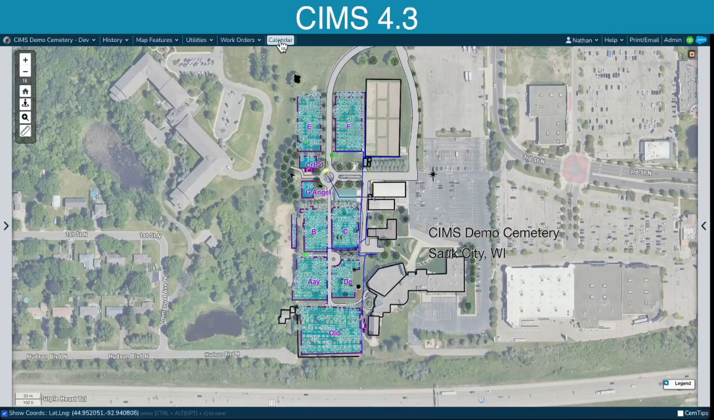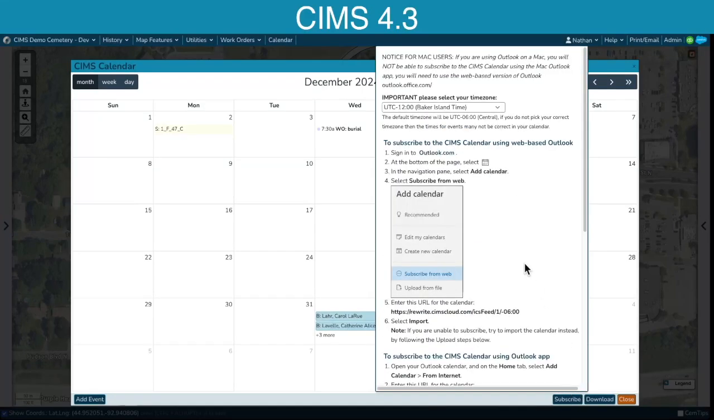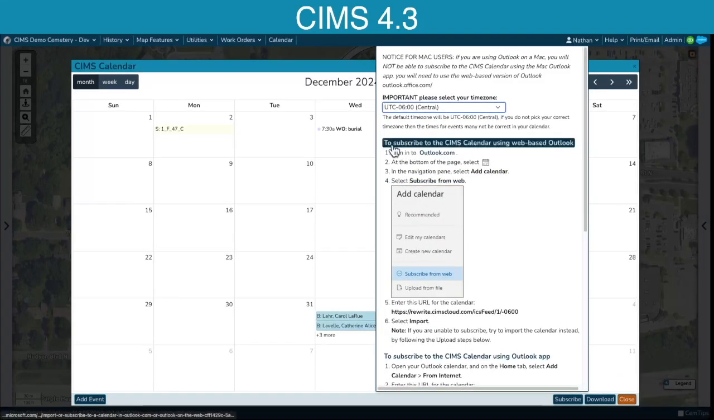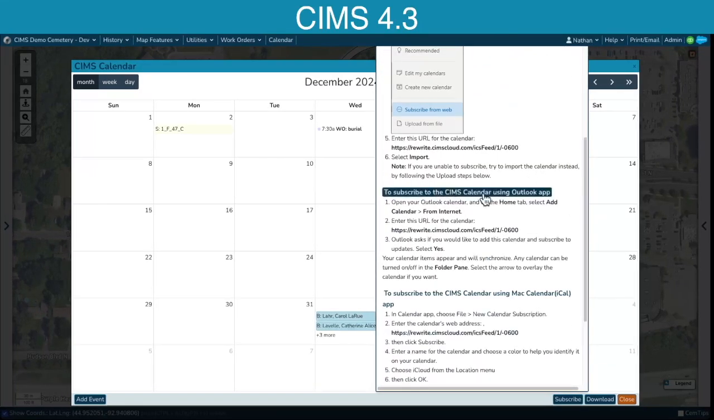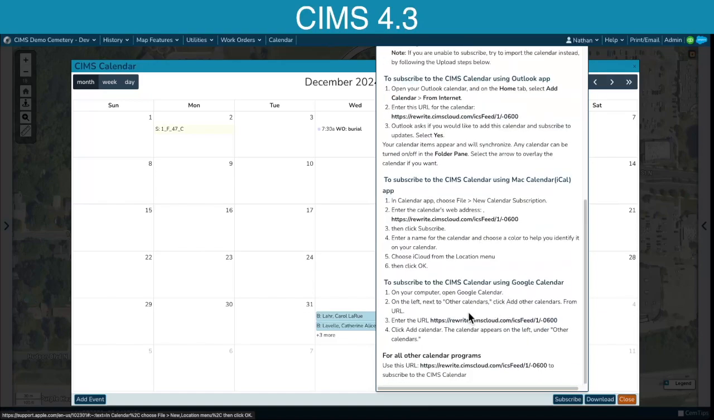And now when we open up the calendar, we have a subscribe button. When you click the subscribe button, one thing to note is to choose your time zone. For me, it's Central. And then from here, you'll have instructions on how to add it to the web-based Outlook, to the Outlook application, to iCal on a Mac, or to Google Calendar. And for each of these, you'll have a URL, and this URL right here is what you would need to use to subscribe to the calendar.